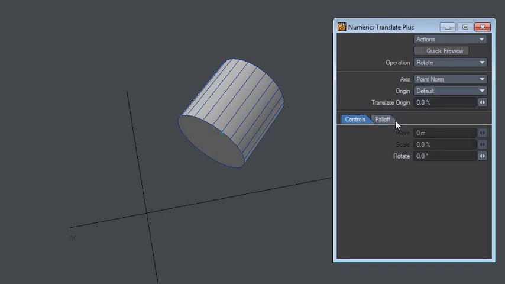I think that's about it. These, you don't really need to touch them, not when using the rotate tool at least, as far as I recall. So yeah, just a bit on Translate Plus rotate.